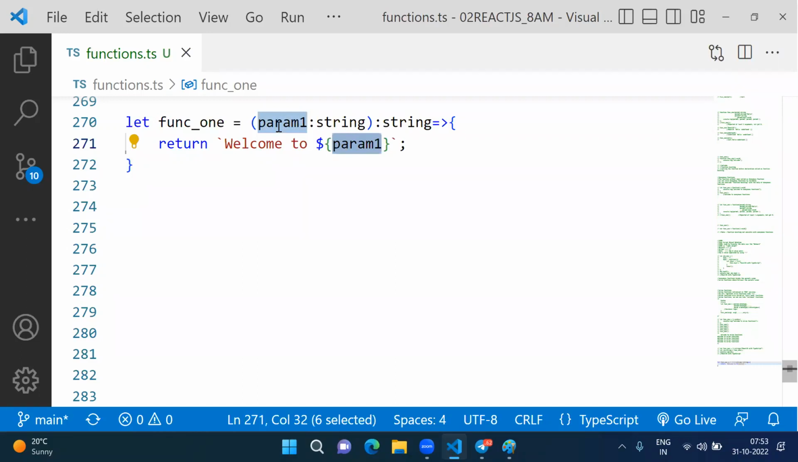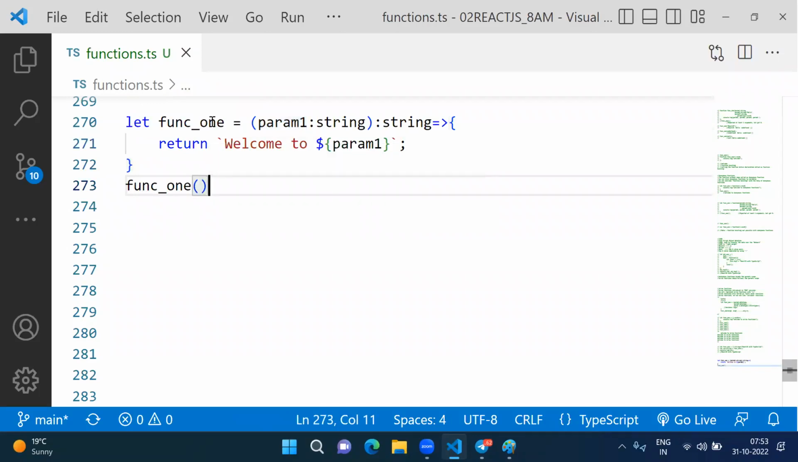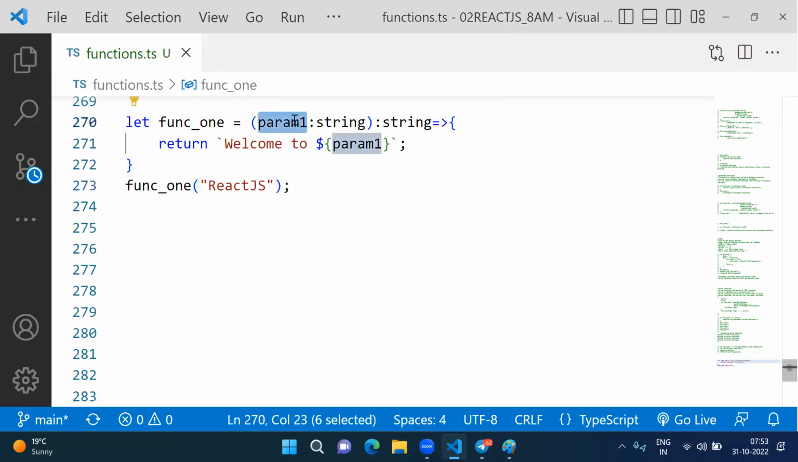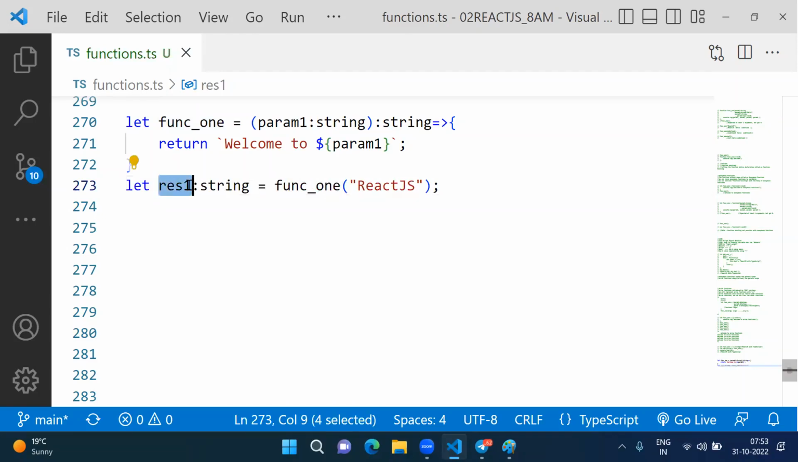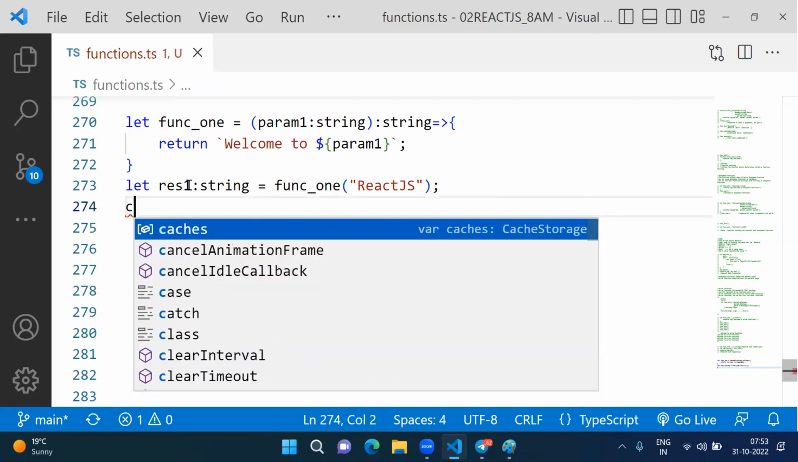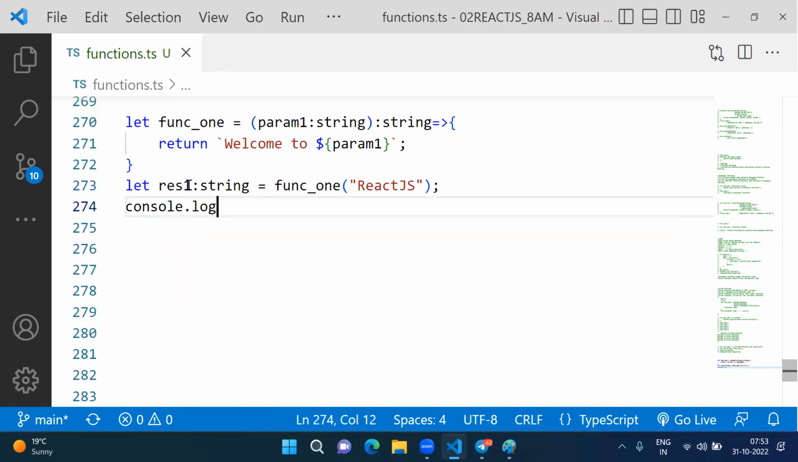Please call function one. I want you to pass React.js. This React.js is stored into parameter one. Welcome to React.js. How to catch it? Variable. Let result one, colon string. Result one contains what? Welcome to React.js. Console.log of result one.